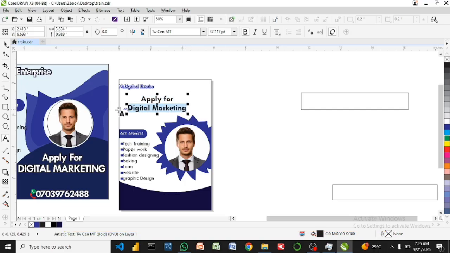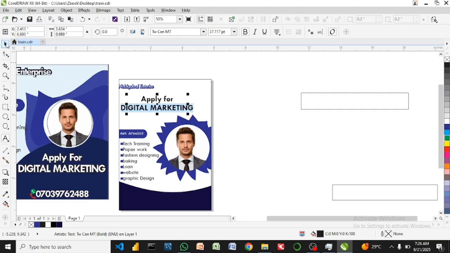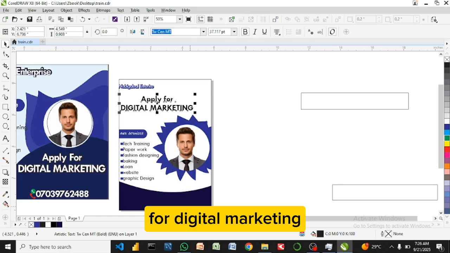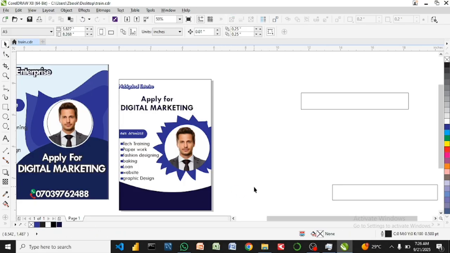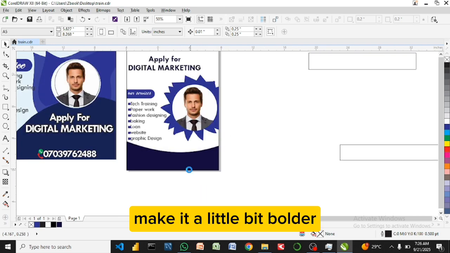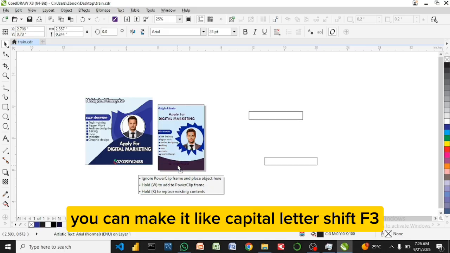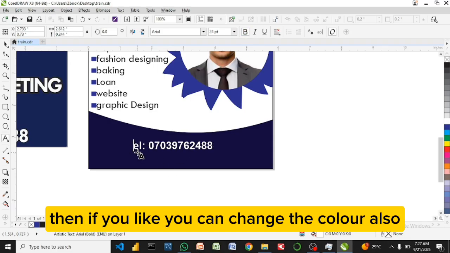Apply for digital marketing. If you like, you can change the font style. Make it a little bit bolder. Then this one you can make it like capital letter. Shift F3, change it to uppercase. Then if you like, you can change the color also.